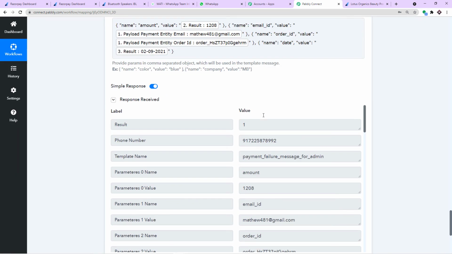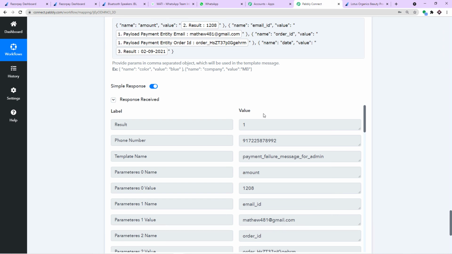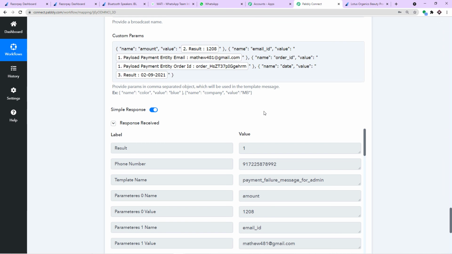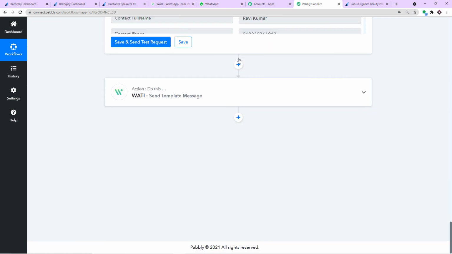Okay, so as you can see, the response is a positive one, and let me just straight away show you the screenshot of the message that I have received. It is also showing the details of the transaction, like the amount, that is 1,208, the email of the customer who has failed the transaction, the order ID, and of course the time at which the payment was failed. So the presence of this message confirms that we have a successful integration between Razorpay and WhatsApp.